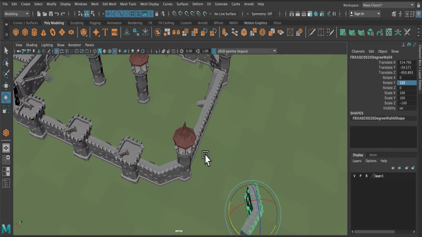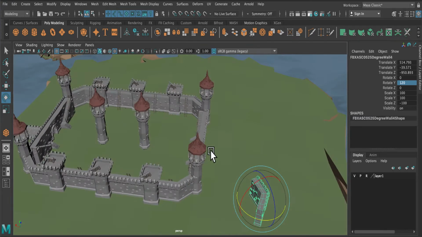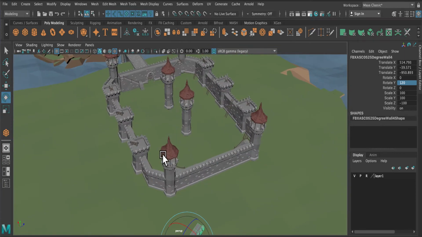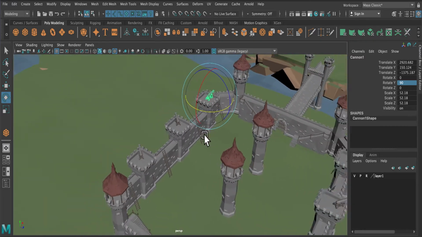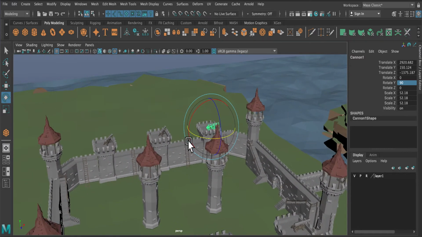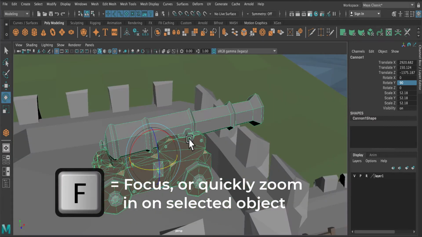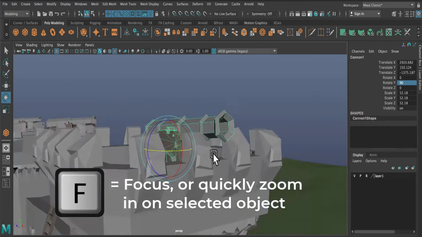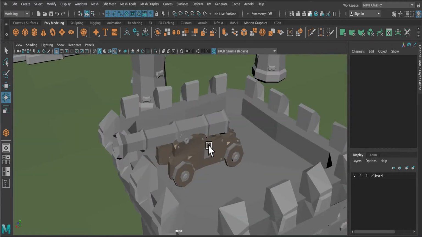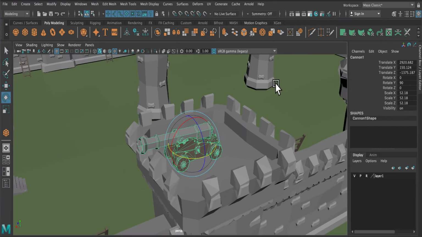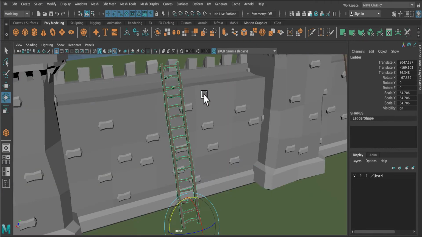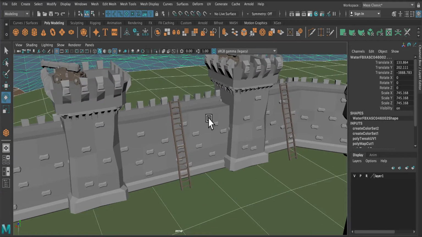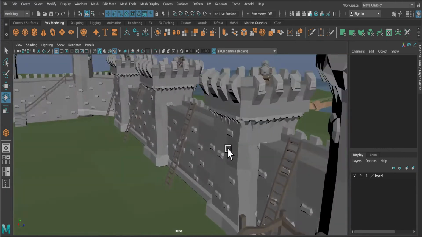Also, as you're moving around, you might find that getting the object that you want is a lot easier if you use this shortcut. Press the letter F, F as in focus, and that will bring you right up to that object that you have selected. So if I want to focus on an object, I'm going to select it and press the F key. That will really help as you're trying to maneuver around your scene here.